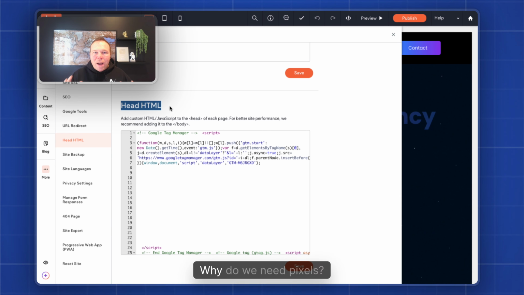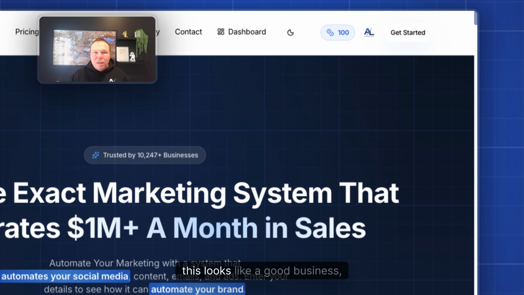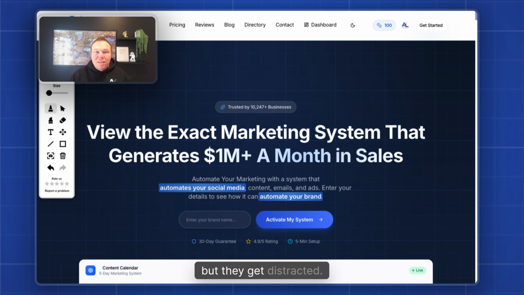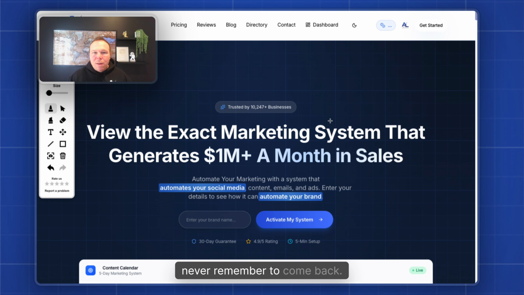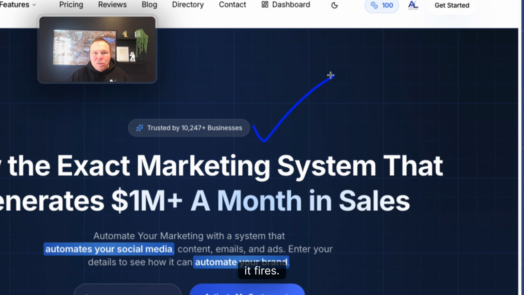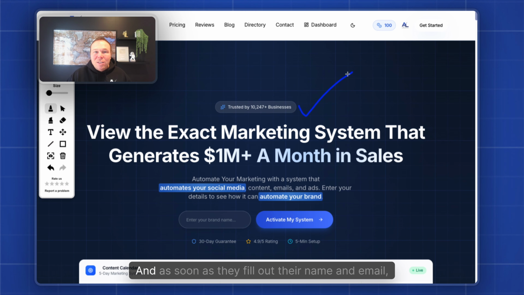Now, I'm going to stop us right there. Why do we need pixels? Now, if everyone visits our website here, and they say, wow, this looks like a good business, this looks like a brand, but they get distracted. Maybe they don't have time to sign up. Maybe they're sitting at a red light and they leave. They'll never remember your brand name and they'll never remember to come back. So what we need to do is set up pixels. So as soon as they land on this page, it fires so we can do retargeting ads. And as soon as they fill out their name and email, we can follow up by email.